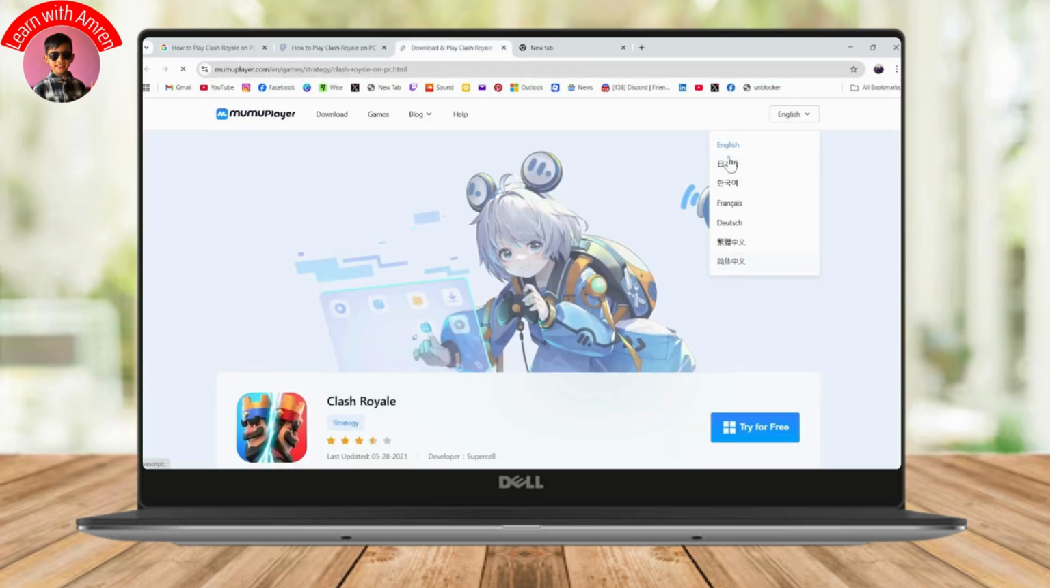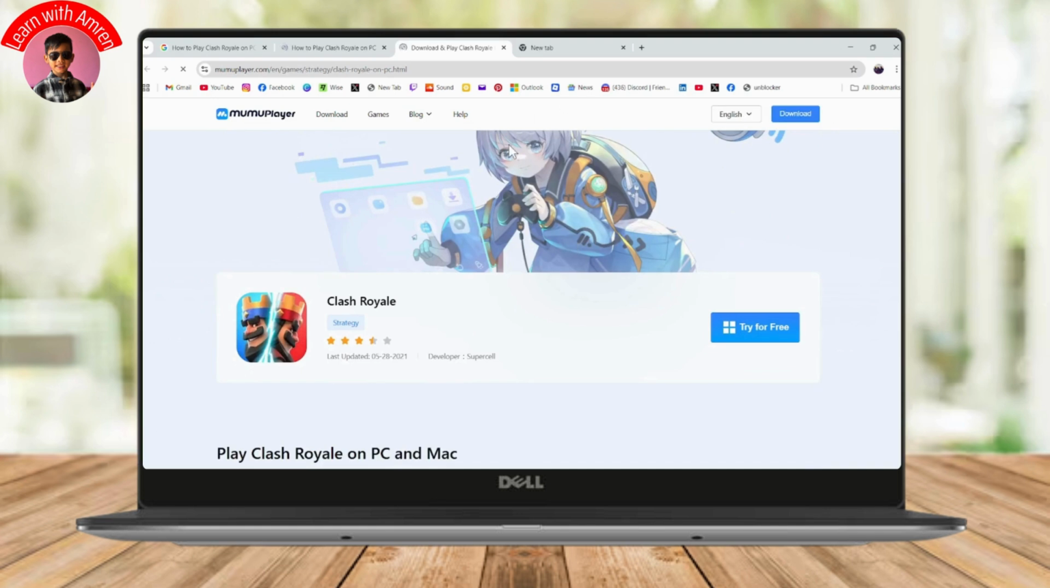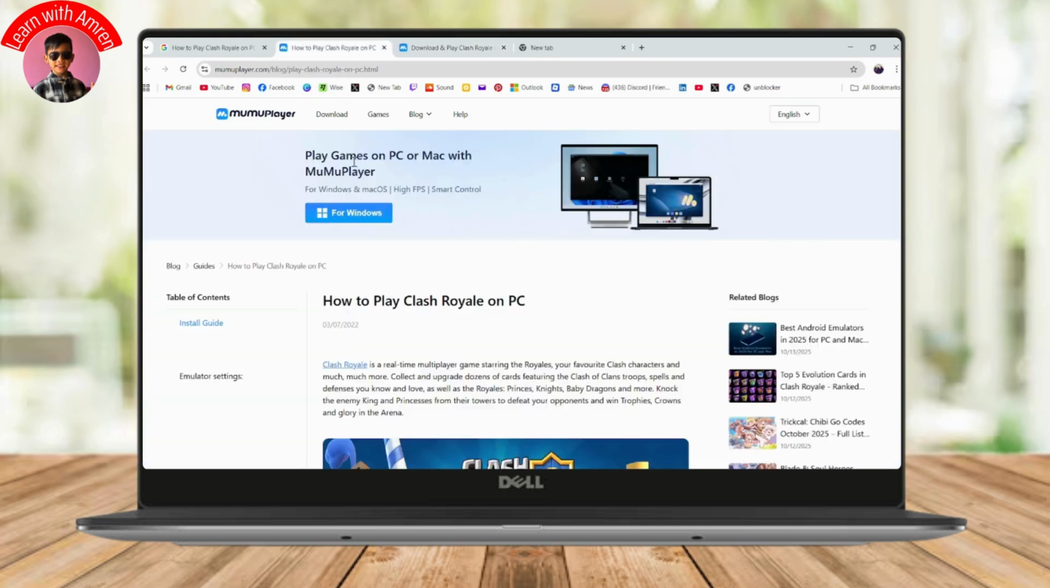You need to just simply go and select the language and then go and download it. You'll have the download option on the top right. Once you click on download, which is here on the top right or here on the top left, it will start the download process. And once it's downloaded, you can open up your MuMu Player and you can search for Clash Royale. Or MuMu Player also has the installation guide.